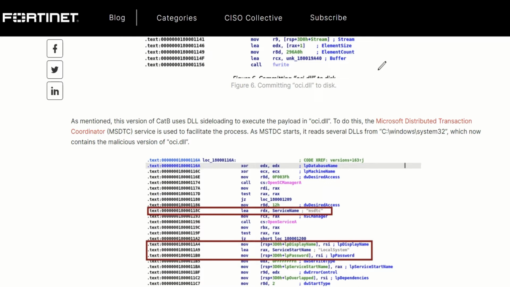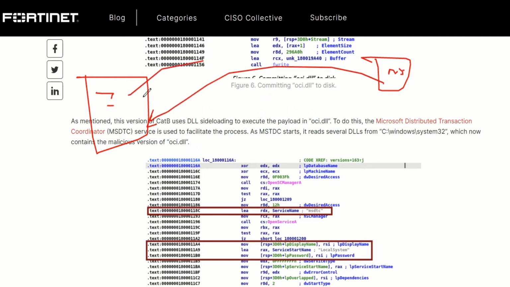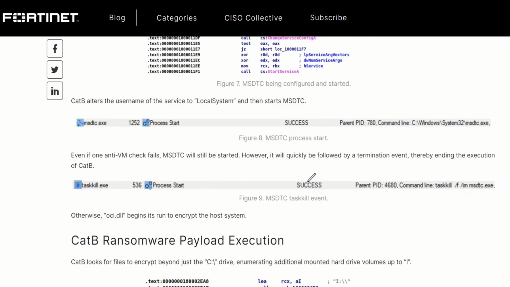While MSDTC is working, let's suppose this is the MSDTC executable which is running. It requires system32 DLLs to be loaded. So it goes to the system32 folder and tries to load all the required DLLs. At the time of loading, this OCI.dll, which is the evil one, gets loaded into MSDTC, and this is how this ransomware will be executed.